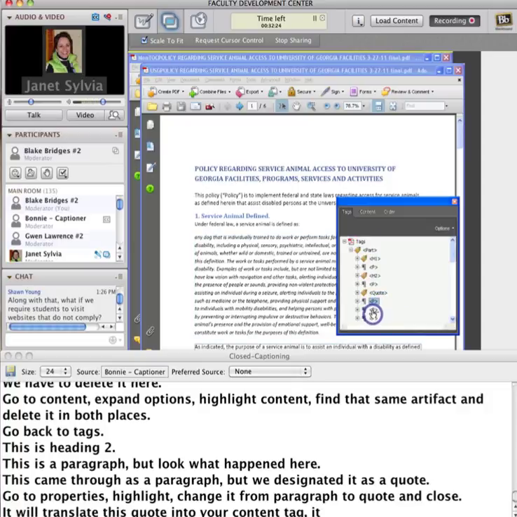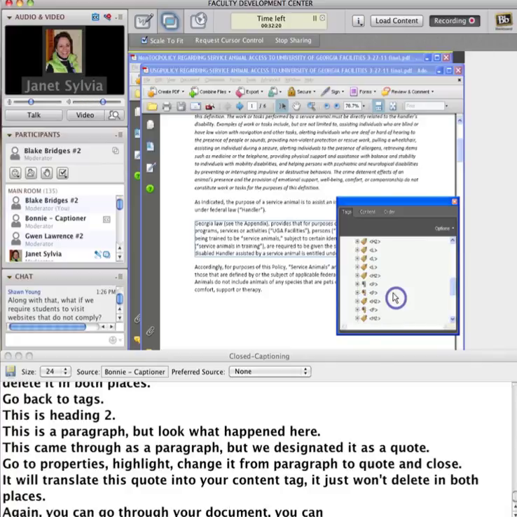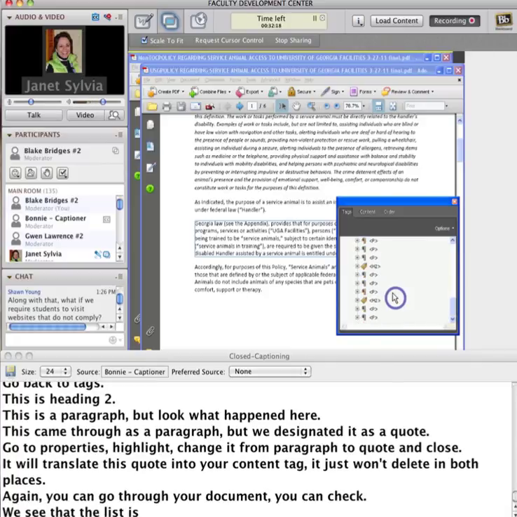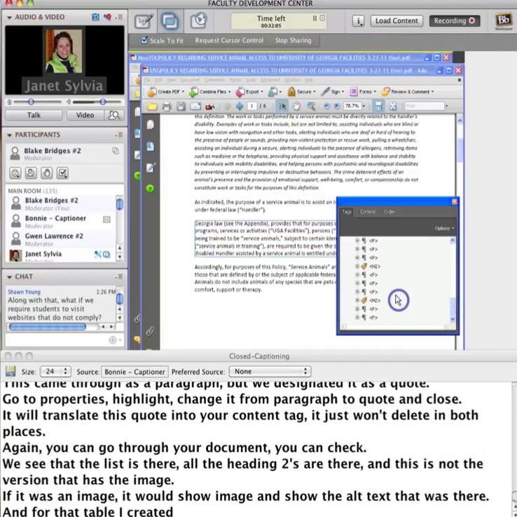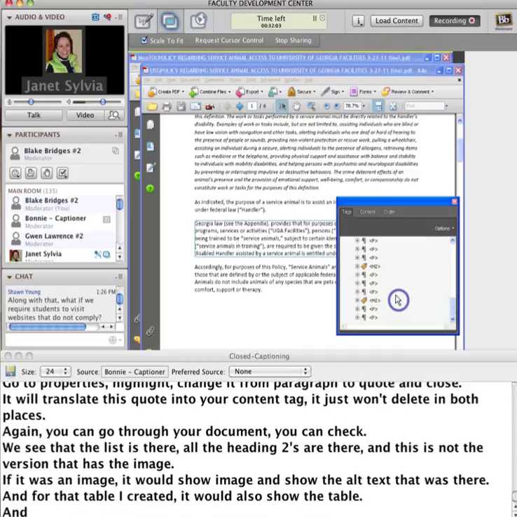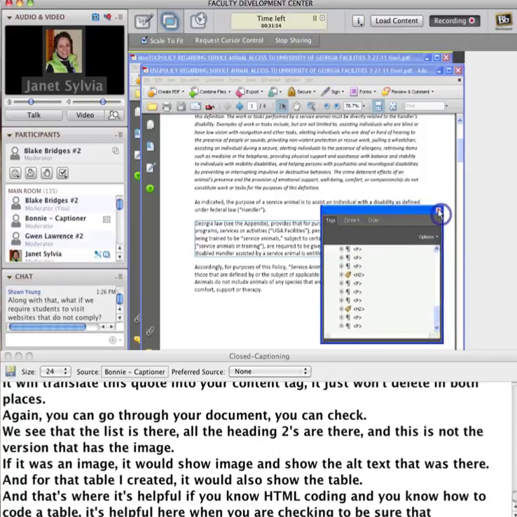So again, you can go through your document. You can check. We see that the list is there. All the heading 2s are there. And this is not the version that has the image. If it was an image, it would say figure, and it would show the alt text was there. And for that table that I created, it would also show the table. And that's where it's helpful if you know HTML coding and you know how to code a table. It's helpful here when you're checking to be sure that your table is accessible.